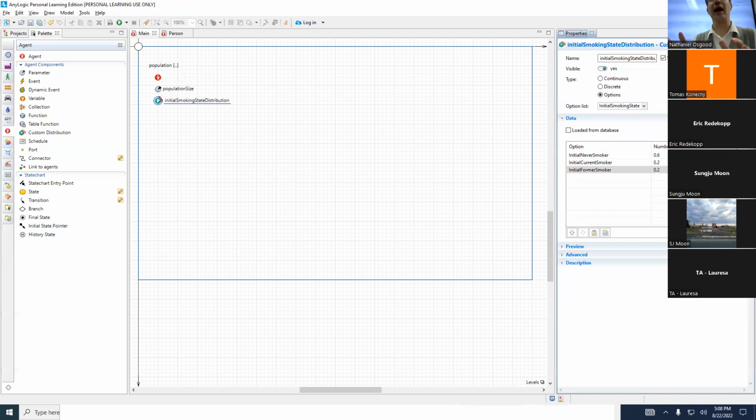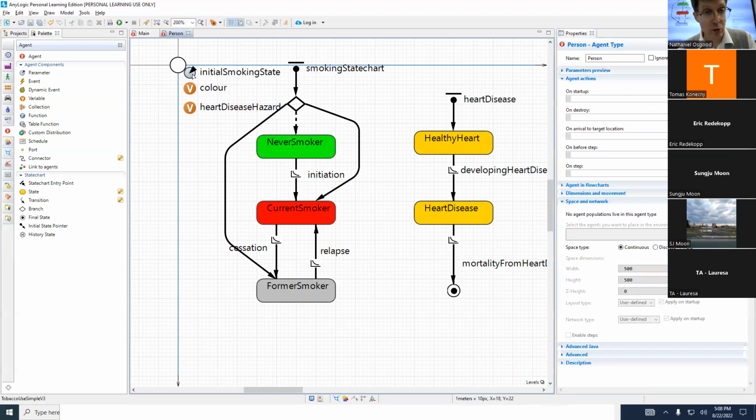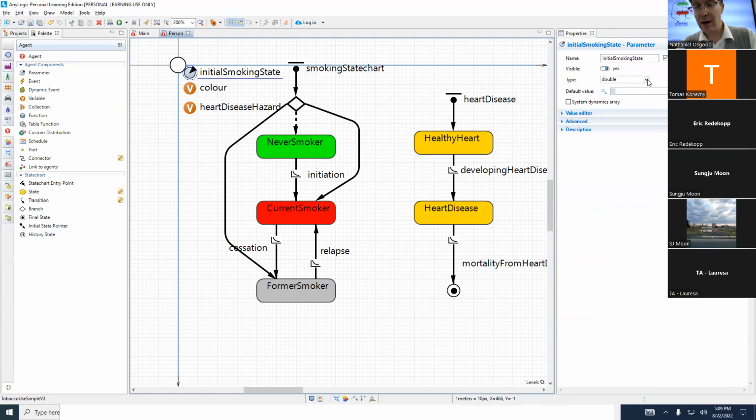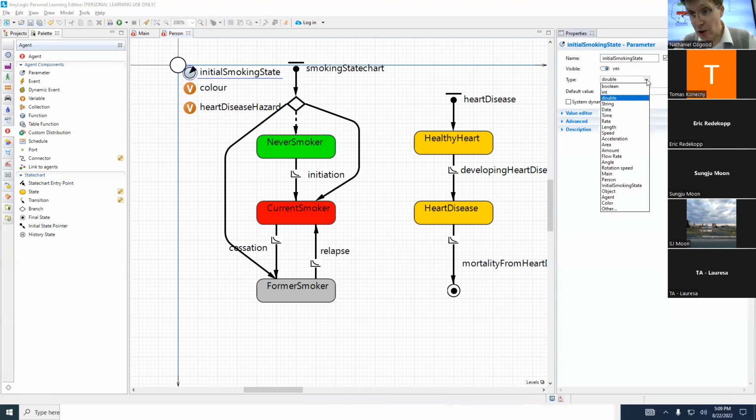Let's finish this, okay? Let's finish the thought. So we have this distribution. We have a parameter in person that specifies what's their initial smoking state. What is that parameter going to be? What type is it going to be? Set up an option list. What type is the initial smoking state going to be? Remember, we once had a parameter that was their sex. Remember that previous model? This parameter, that was an option list. Do we have an option list in this model? What is that option list? In the initial smoking state.